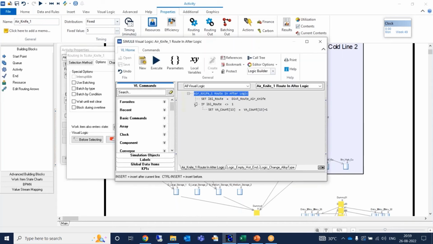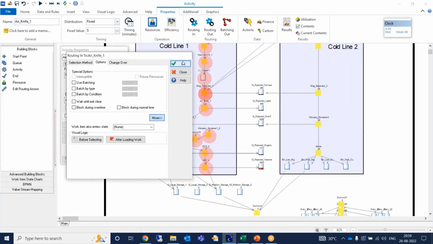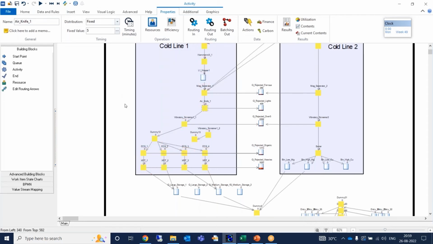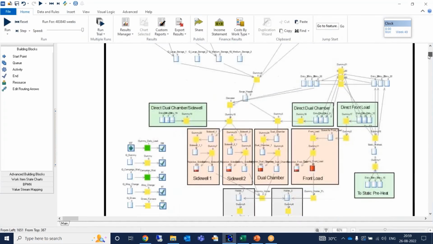So over here, we just assume this is the distribution that decides that 95% is good and 5% is bad, and then we set that value to the label. Once we set it to the label, we route out based on label. If it has a value 1, it's rejected. And if it has a value 2, it goes through. This is a pretty simple visual logic.